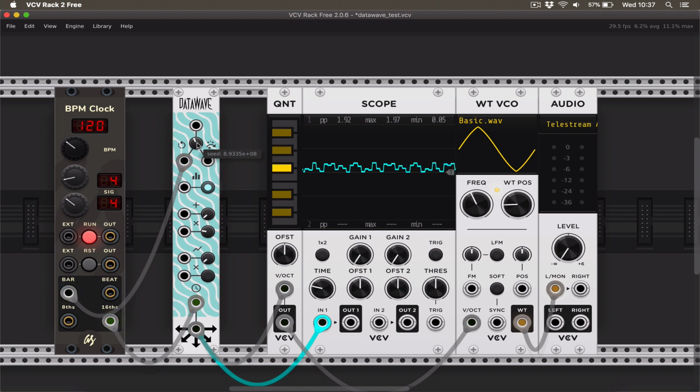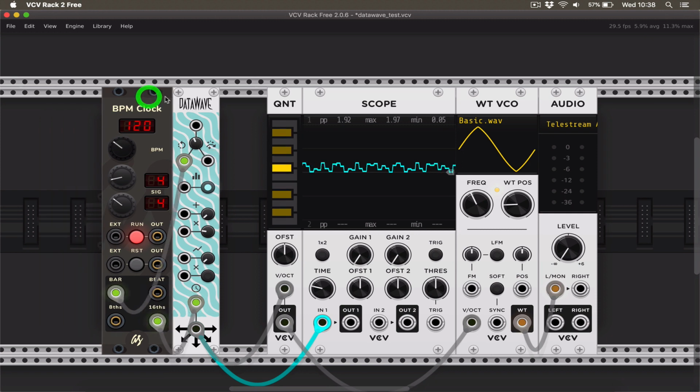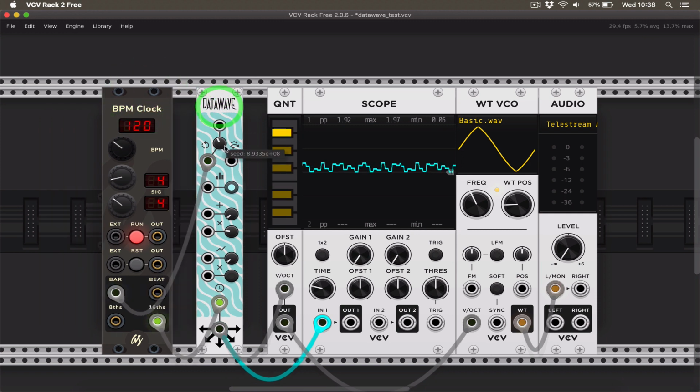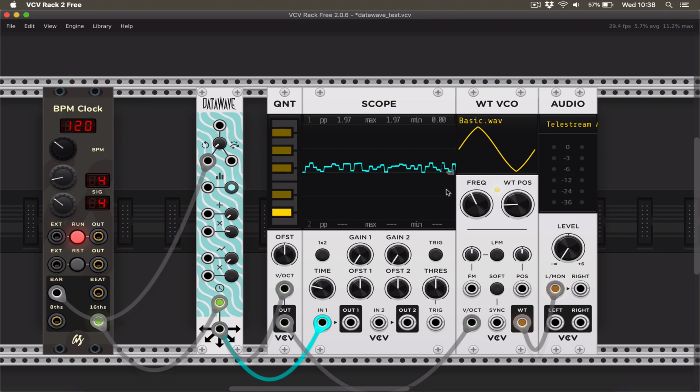You'll also notice there are so many values available for the seed that on this little helper tooltip pop-up, VCV has resorted to using a mathematical expression to display the humongous values that DataWave has available for its seed. It's just huge. There are so many different phrases available.